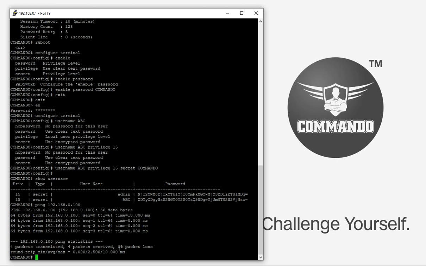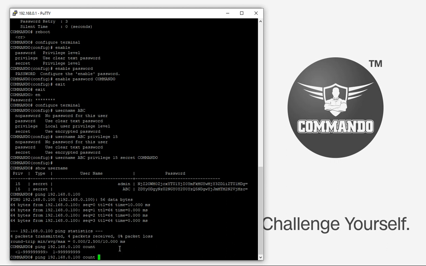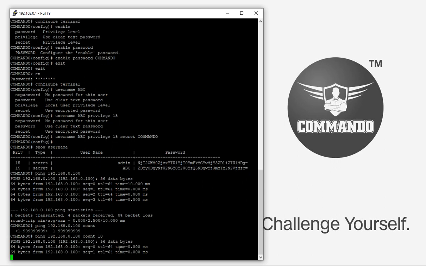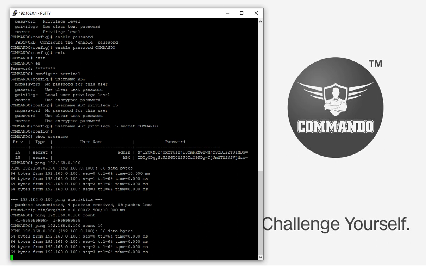So the command syntax is like ping, the IP address or host name, and then the count. We can also have the count for this. So I can set the count. Let us say by default 4 packets are sent. I can make it 10, 20, 30 as per my requirement.